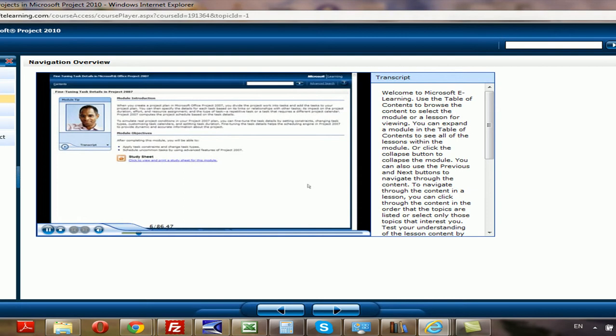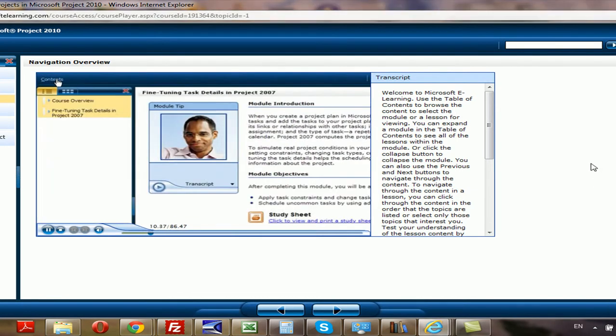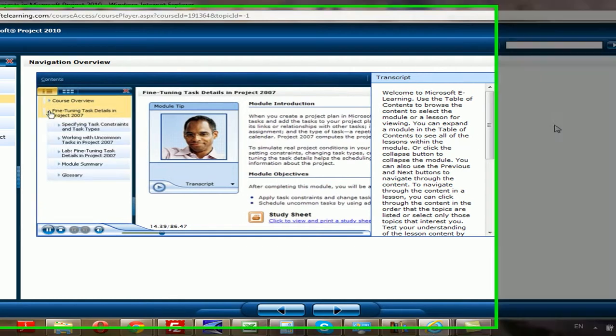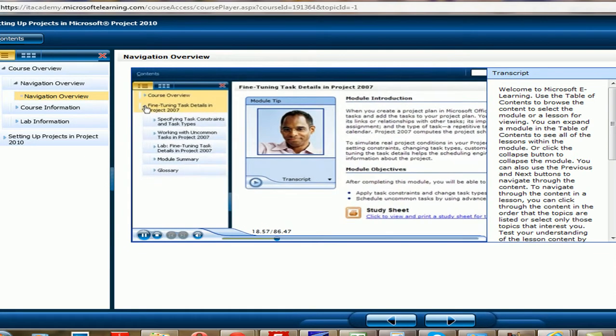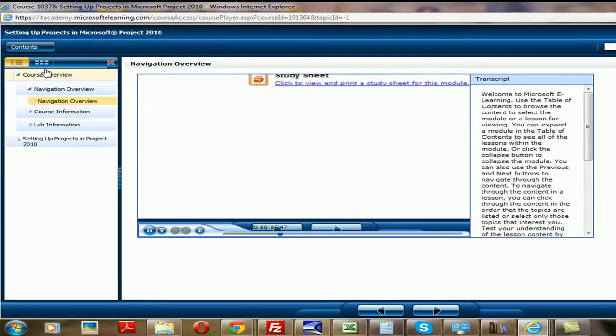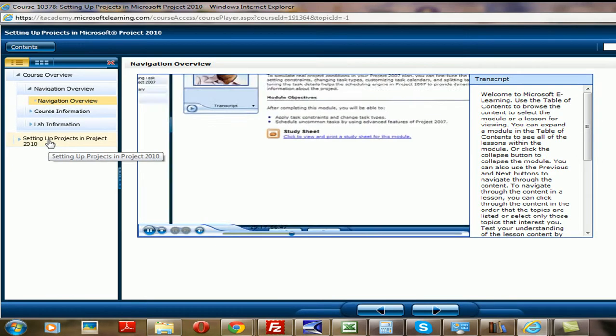Use the table of contents to browse the content and to select a module or a lesson for viewing. You can expand a module in the table of contents to see all of the lessons within the module, or click the collapse button to collapse the module. You can also use the previous and next buttons to navigate through the content.